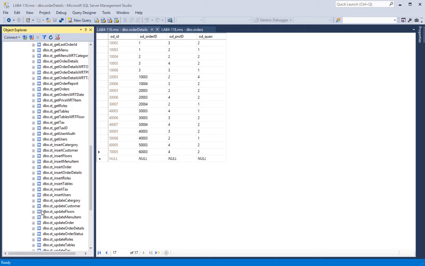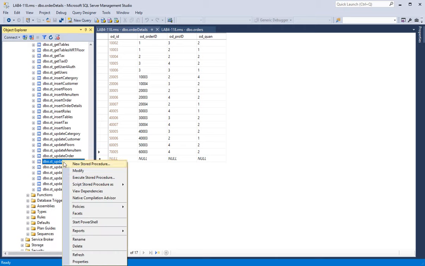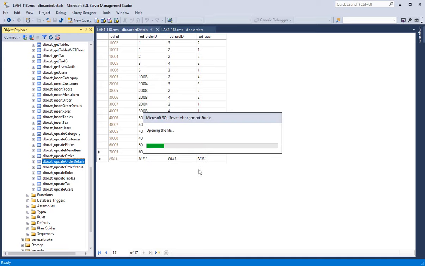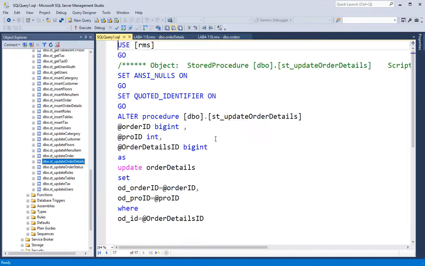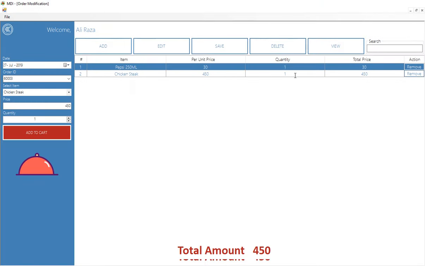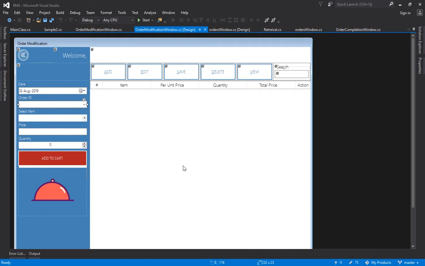Right, so insert order details, this is the one. Go to the modify, and here you have to specify this name, or you have to insert this with the help of this stored procedure. So close this and come here and right click on the code.